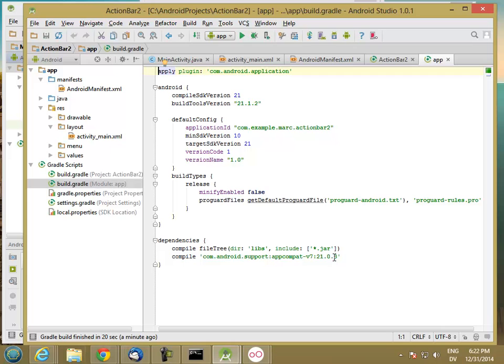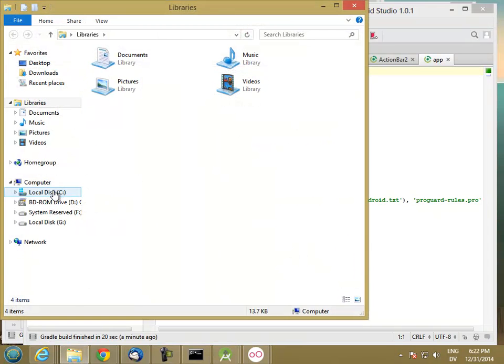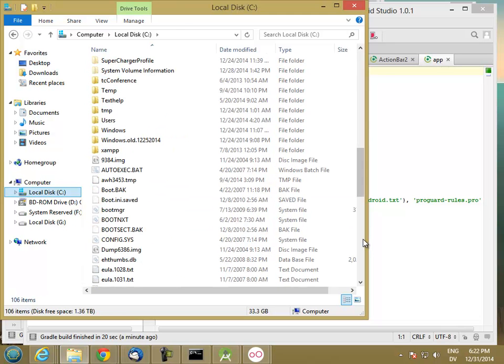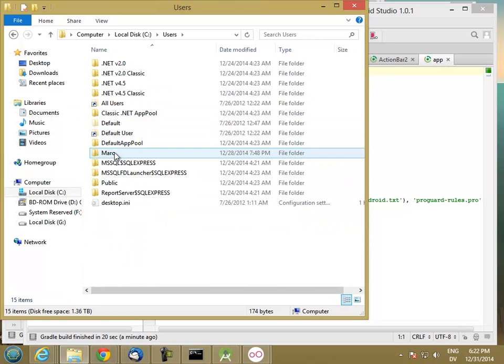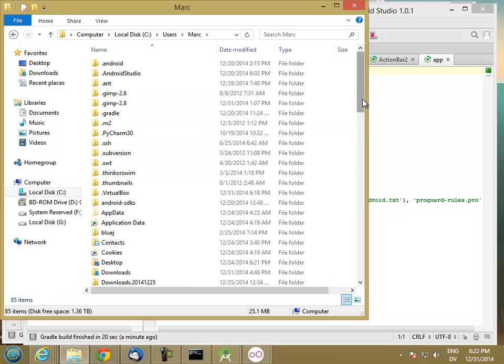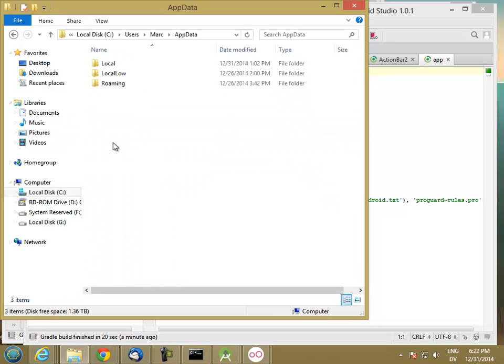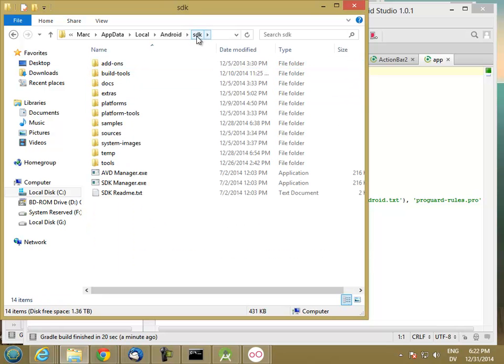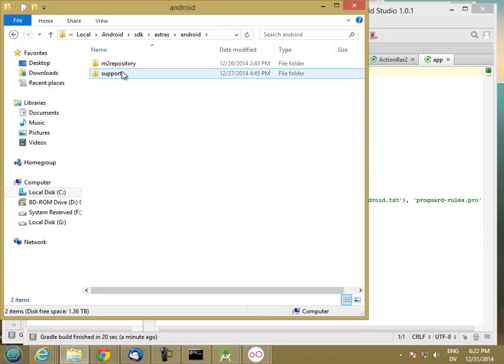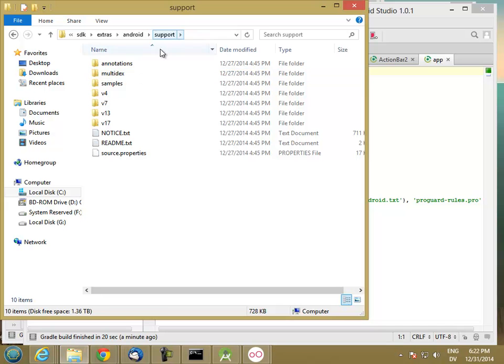And that it's also automatically included under dependencies a requirement for com.android.support:appcompat v7 and so on. So this corresponds to the setting in the SDK that I just made sure was installed. Let me show you where that is. So under C, users, mark, app data, local Android SDK. So here's where my SDK install directory is. Extras, Android, support. Here's the Android support and support library.